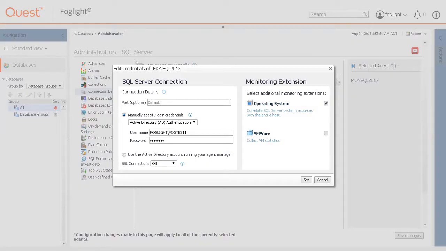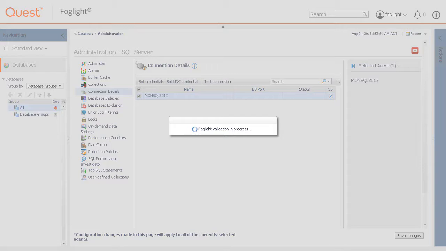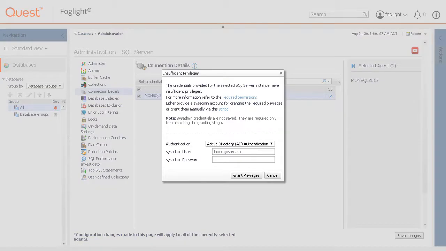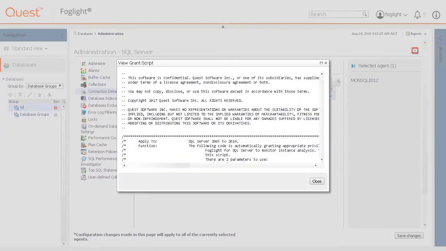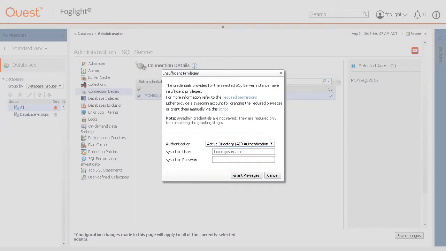When you've completed editing credentials, click the Set button. To validate the instance's connectivity, click Test Connection. The Verifying Connectivity progress bar will appear. At the end of this progress, any connectivity issues are listed in the status column of the instance table. If the connection is unsuccessful, click the error message in the status column. If a grant privileges box pops up, a grant script is available to run directly in the instance to grant the necessary privileges, or enter a sysadmin account to execute grant scripts.